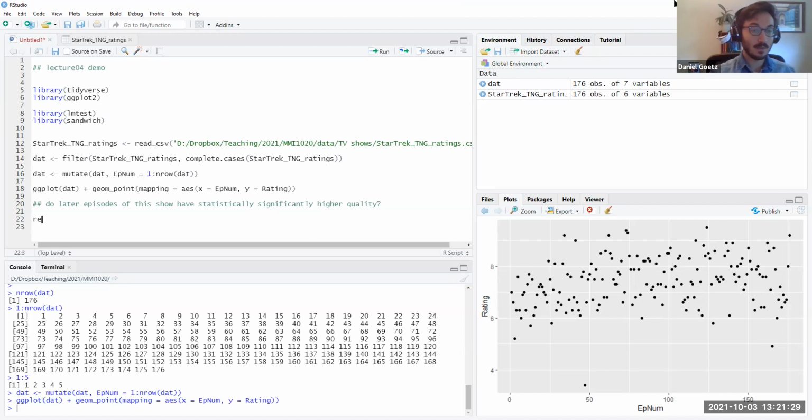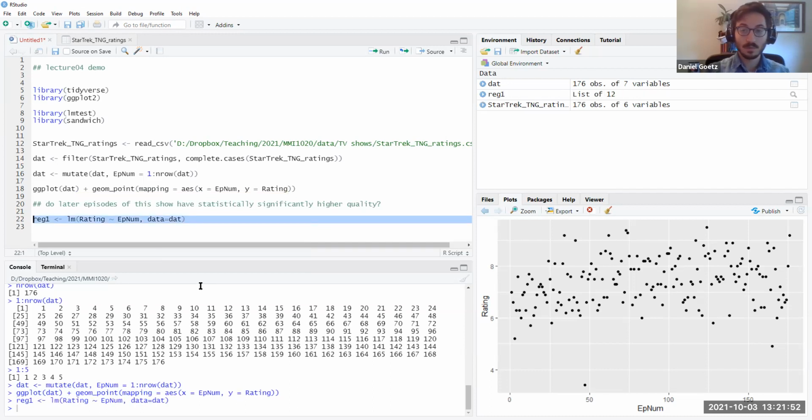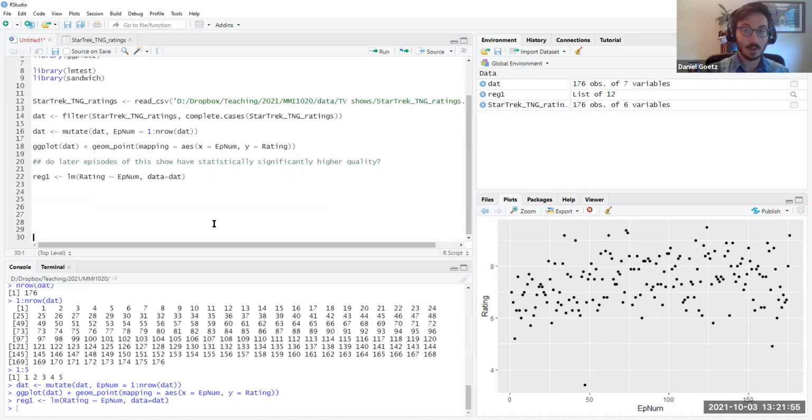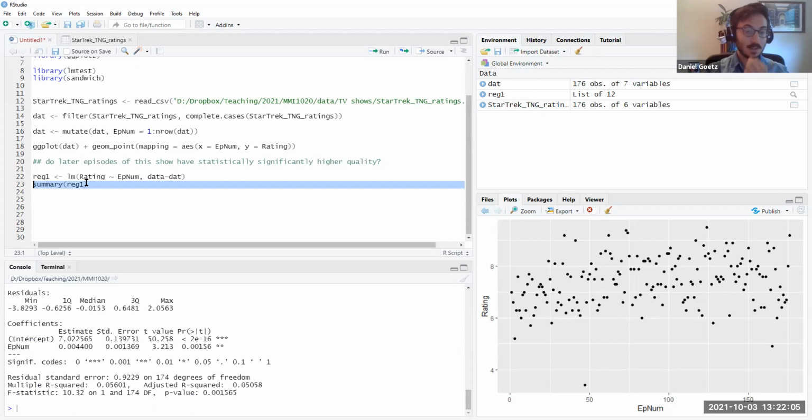Well, how do we answer that? We can specify a linear model that regresses the rating on the episode number. As I increase the episode number, further and further along in the series, does the rating tend to be higher or does it tend to be lower? We can run this. And then we have reg 1 in our global environment up here. Now, summary is a way to look at the regression output, and that's still true.